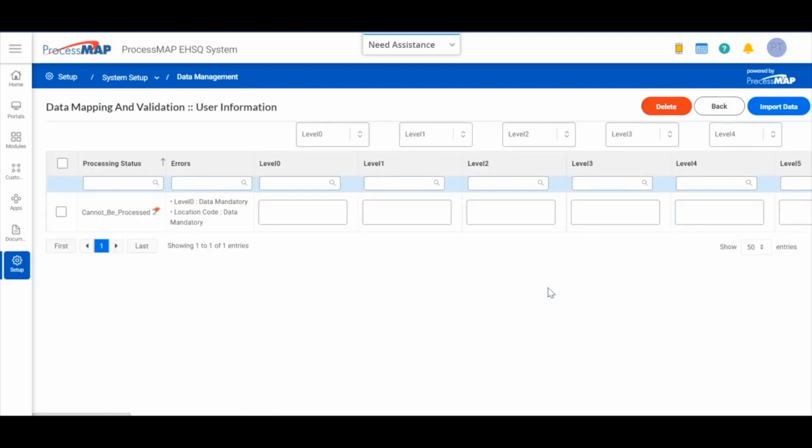Here on the data mapping and validation screen, you can see that my information is not processed. If my information was filled completely and properly, my processing status would have been can be processed. But right now, you can see that it shows me the errors which are there in my data, and that is the reason it is not uploading my user information to the system.